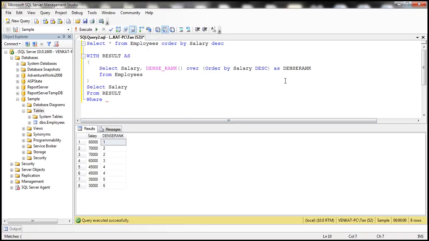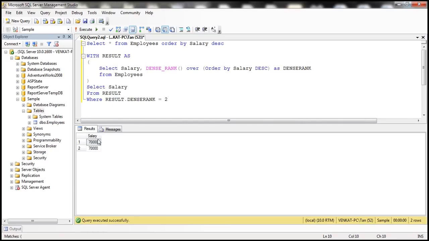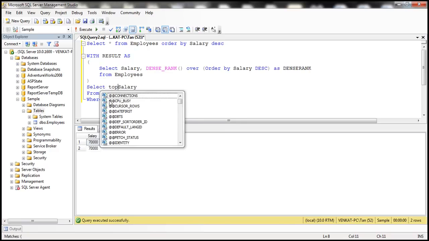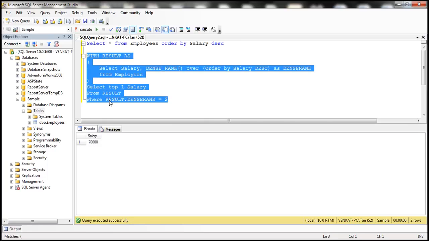So from Result, where, let's say we want the second highest salary. If you look at this result set, what is the other column name? It's called DenseRank, and that's present within this result set. So from Result, where Result.DenseRank equals, if we want the second highest salary, I put 2 there. Now when we execute this, we should get 7,000, which is our second highest salary. But notice that here I get 2 rows. If you don't want both rows, simply use the TOP clause here. So select top 1 salary. Now if we execute this, we get only 1 row, the second highest salary.